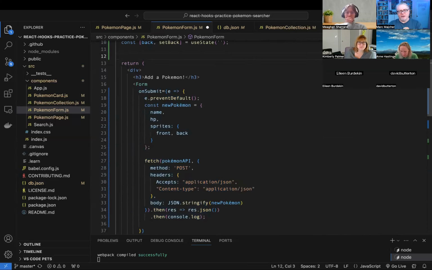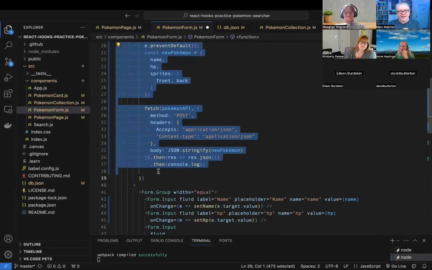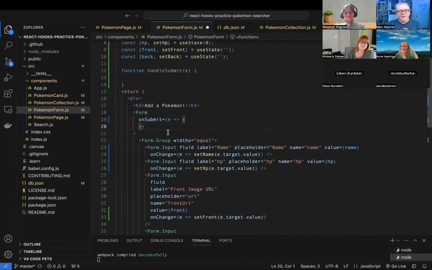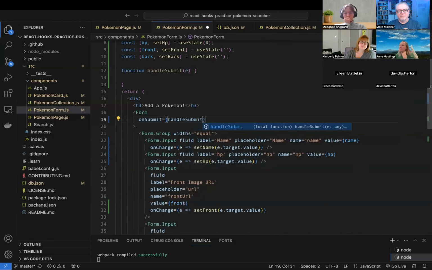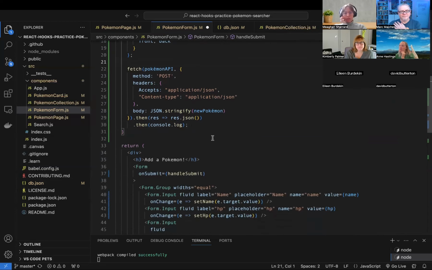And we can break this into a function, function handleSubmit, and then just move all this stuff out here. That's probably what I would really do. And onSubmit is going to be handleSubmit. Got all my curlies right. That should do exactly the same thing. Yeah, that just makes it nicer.